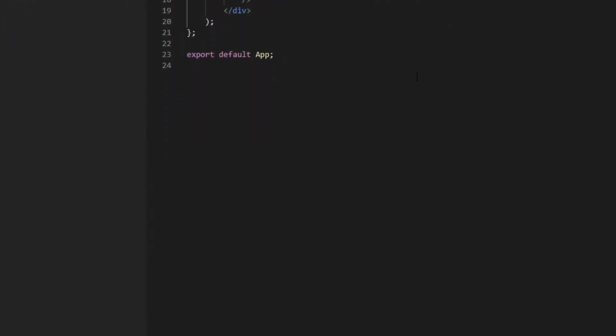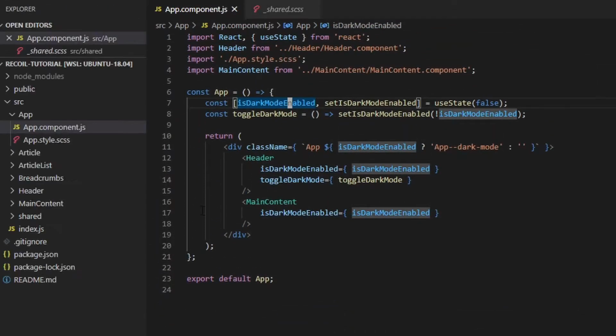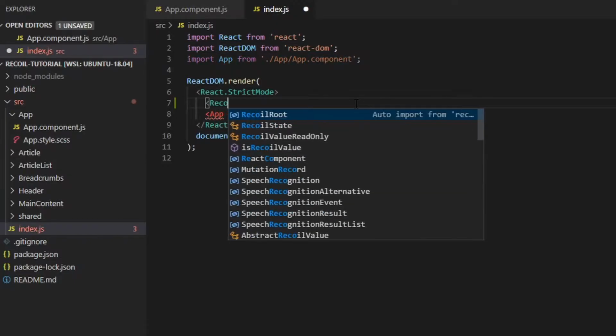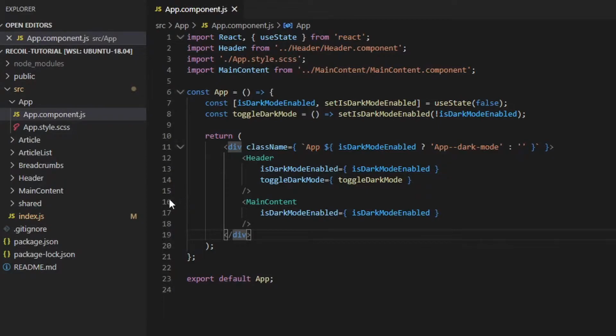Before we can do this, we have to first install Recoil itself. You can do this by writing npm install recoil or just npm i recoil. And the last thing that we need to do is to open your index.js file and just wrap our main component inside of RecoilRoot. So this is pretty much it. You can now start using Recoil.